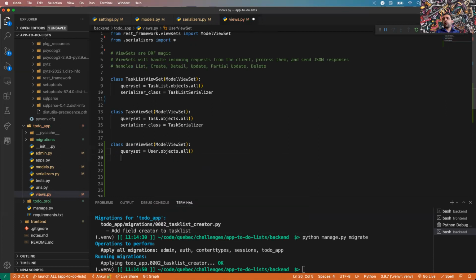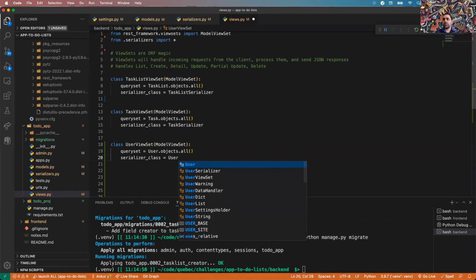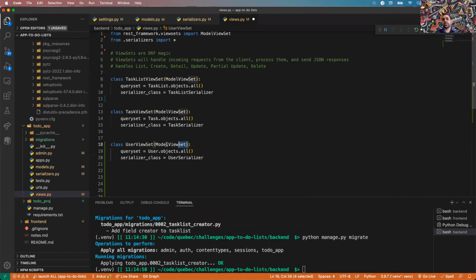User.objects.all. And our serializer class, no surprise, would be user serializer. So again, just to review here, model view set is going to do all the routing. It's going to know what to do based on the HTTP method that it gets. But we need to tell it what data it's going to interact with and how that data needs to be unpackaged and packaged up. So that's what these two items will specify.